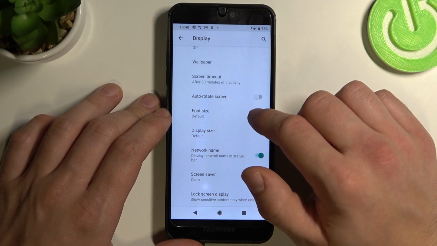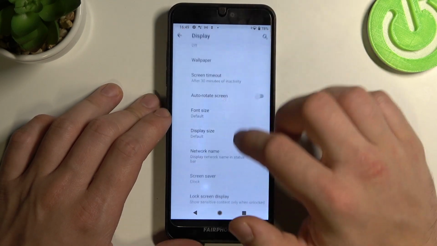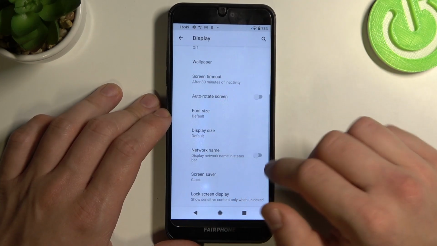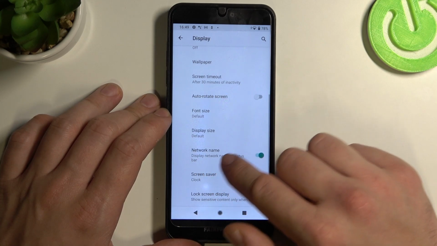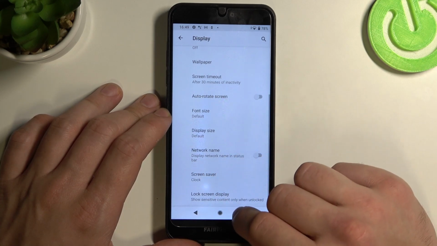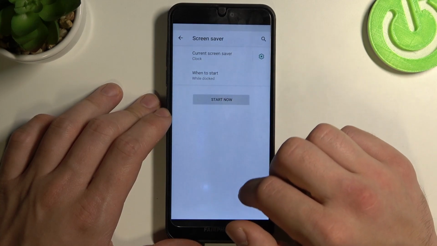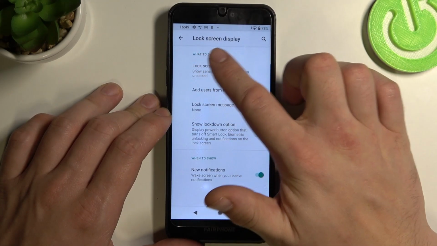Next, we can turn on or off auto rotate screen, change font size, display size, and turn on or off network name. And the last thing, we can set screensaver and manage our lock screen display.